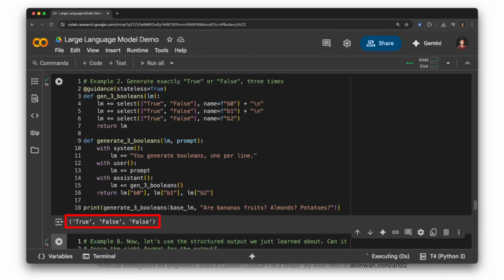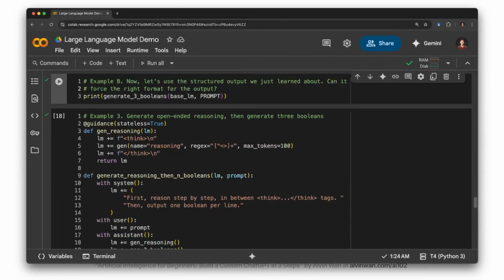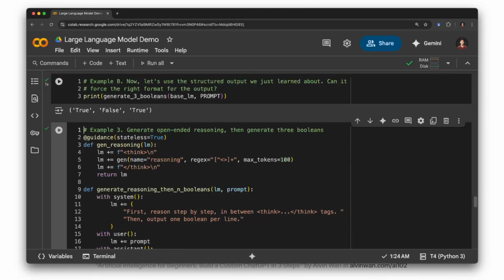This is correct. Now let's see if we can use this to constrain the output format for our non-food critiques. Hover over example B, then click Run. And this outputs 3 booleans. The output format is valid. Unfortunately, the output is still wrong though. It should be true, false, false, not true, false, true. So let's keep going.